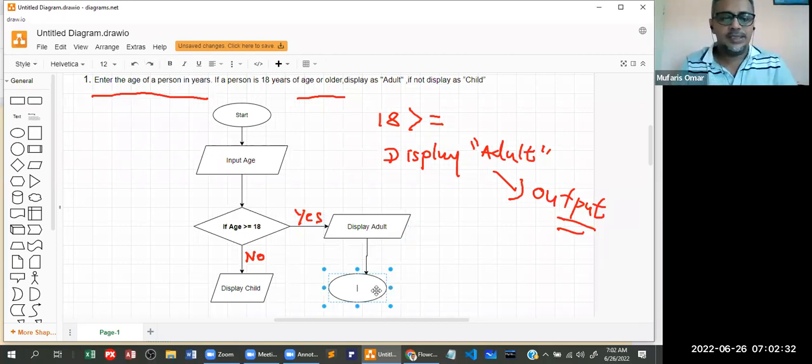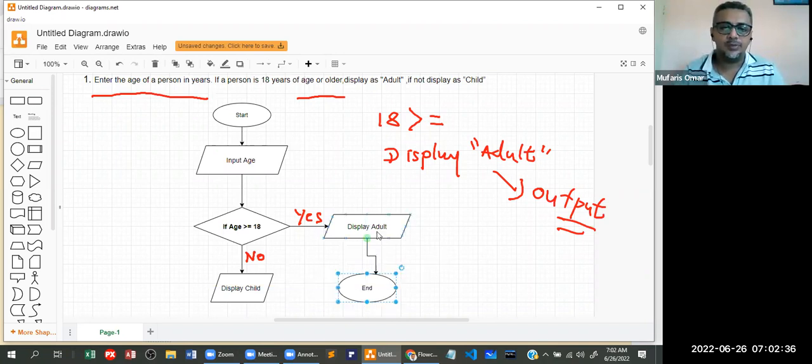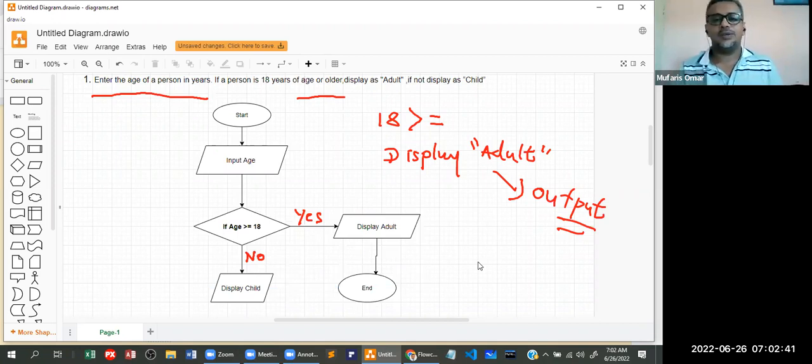Right now, we say this is the end. This is the end, right? Sorry about the alignment. Okay, right now, look at this one. Now, very important. Try to understand this. So you are saying, input the age. If he is 18 plus, display the word adult in the flowchart. Is that clear?